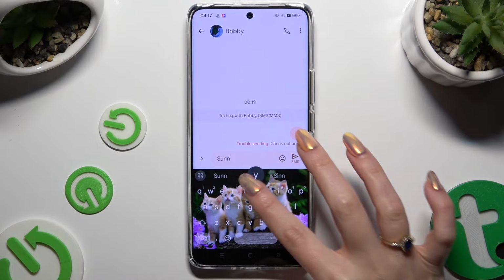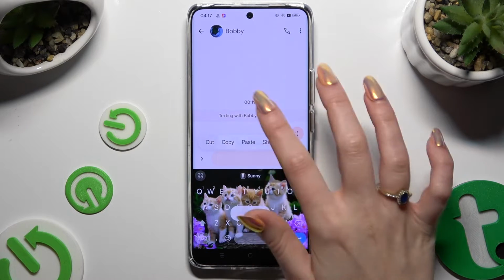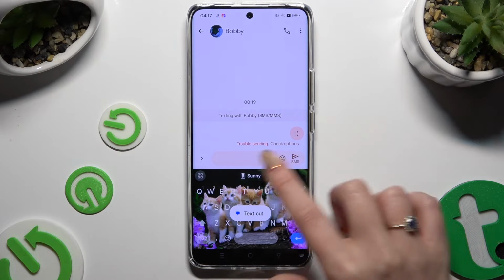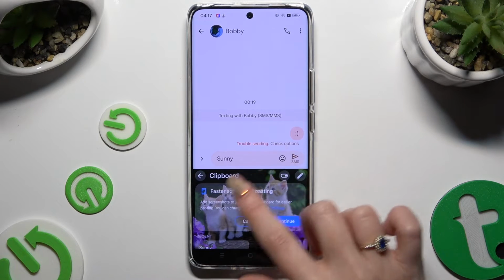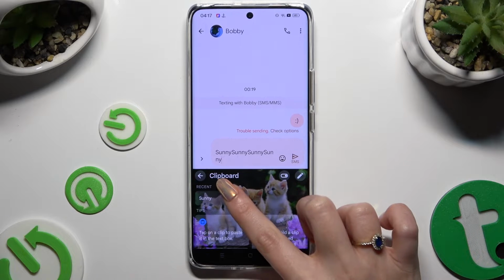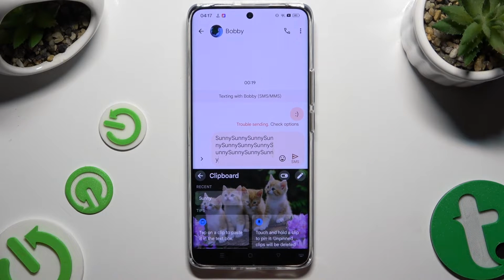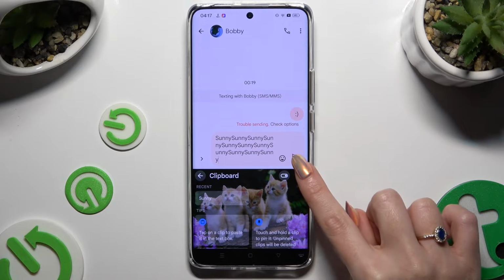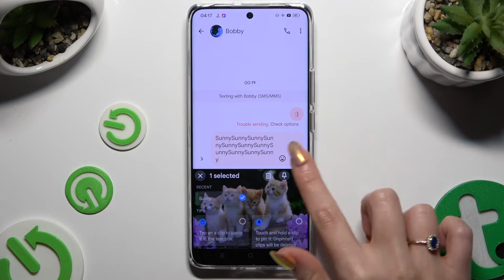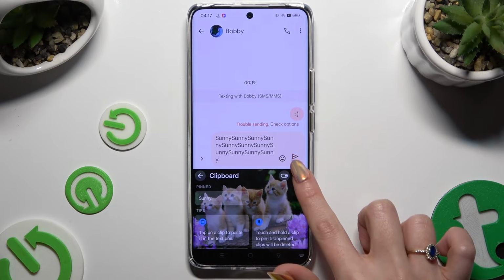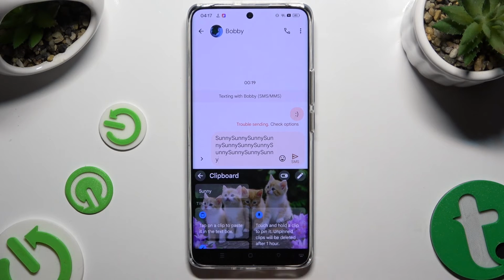Now copy or cut any text and paste it by clicking on it on the top of your keyboard or by clicking on Clipboard and clicking on it here. To pin one of your added words or sentences, use this pen at the top right corner, click on the chosen one and tap on pin icon. You can unpin it the same way.